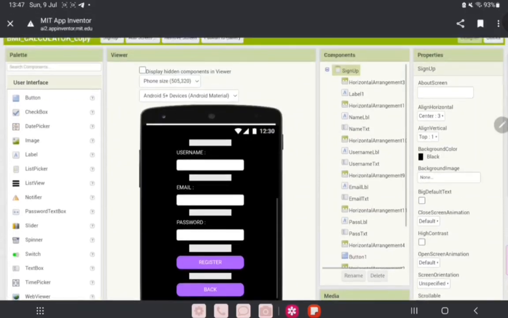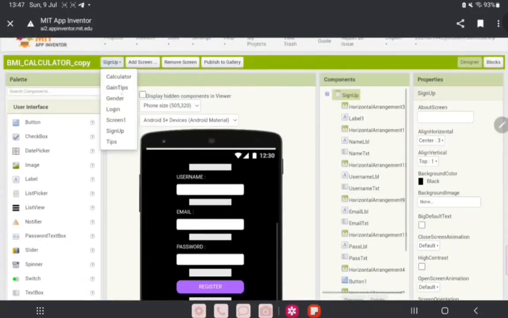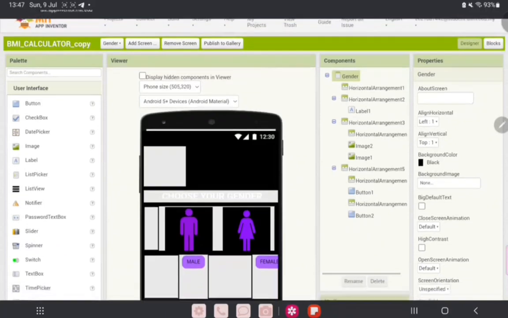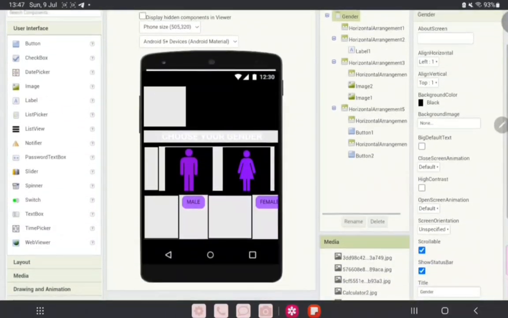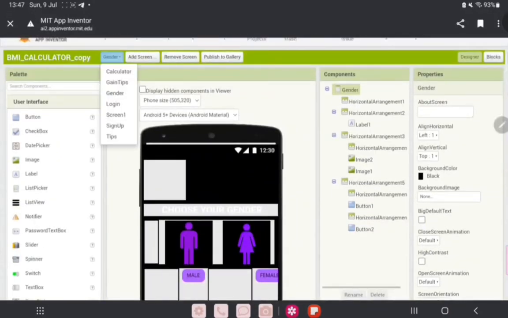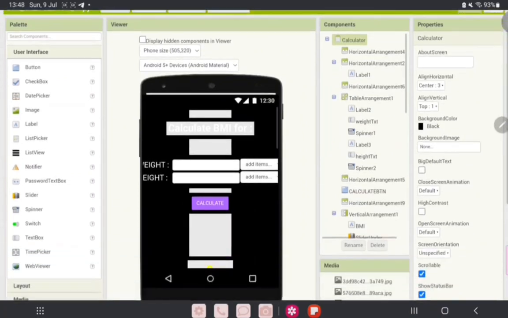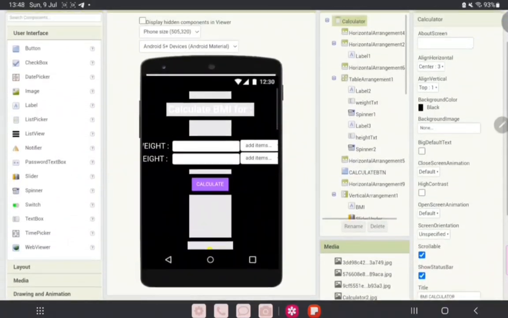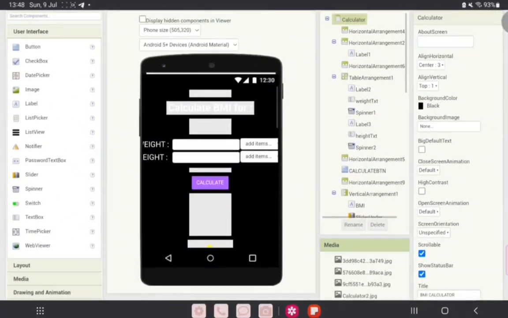Next, after register and login, it will go to the gender page. Then, user can choose their gender, then it will automatically go to the calculator. In calculator page, users are able to calculate their BMI by entering their height and weight.